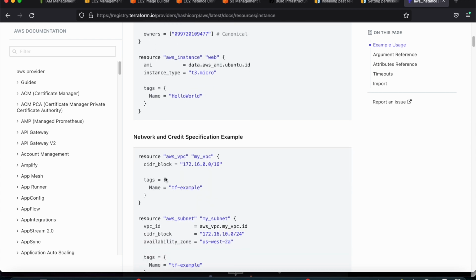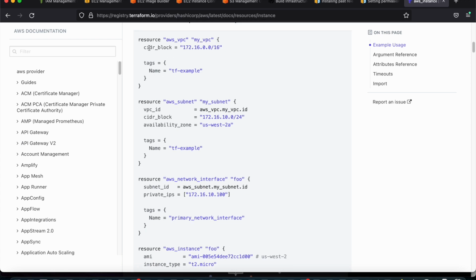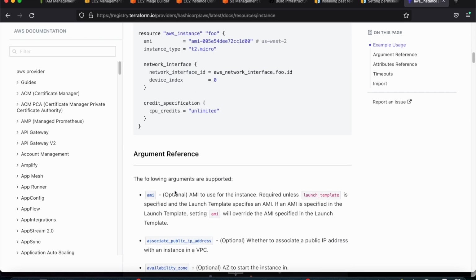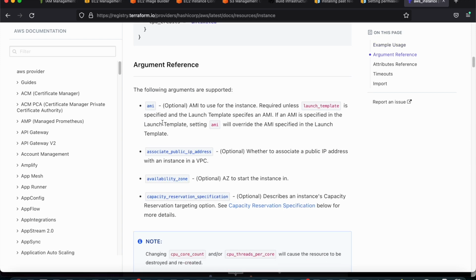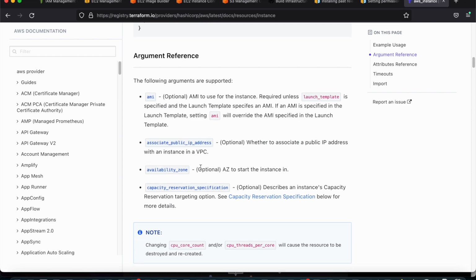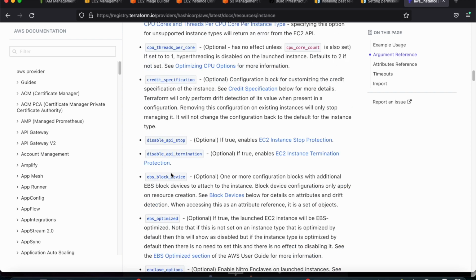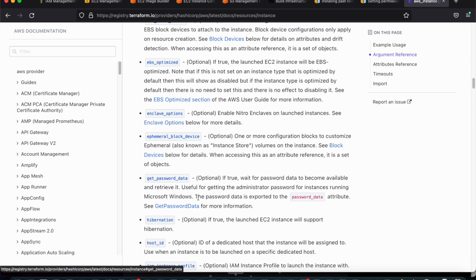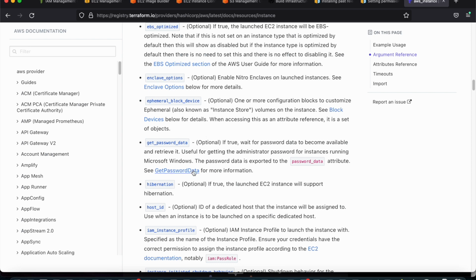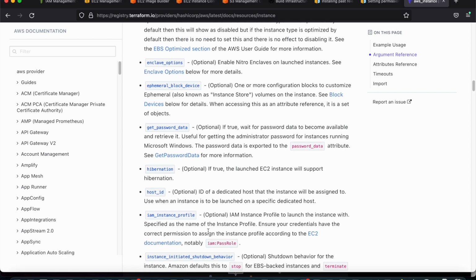We have it here. And of course, we can create a different VPC, but I guess we're gonna go for networking in a different episode. So we will not go here to all of these parameters. We can see, sorry, we have the AMI, we can associate a public IP address, availability zone, and much more parameters. And you see many of them are optional.